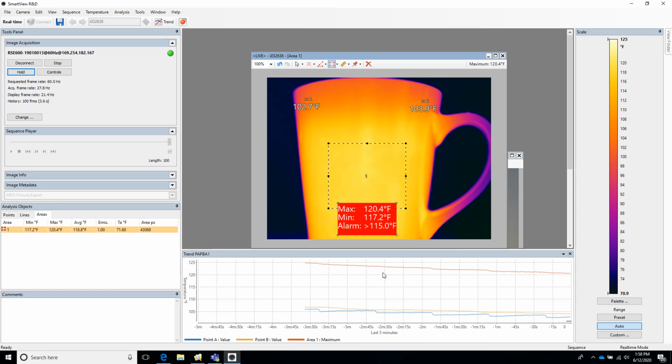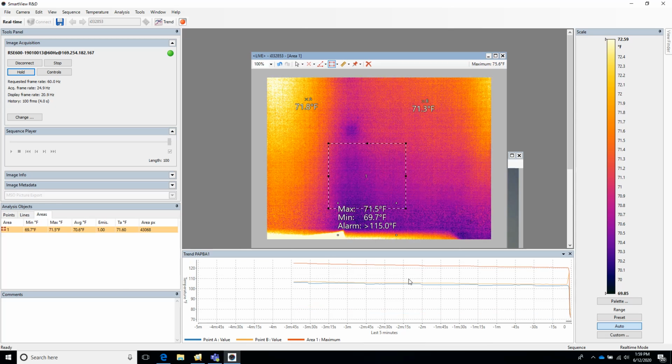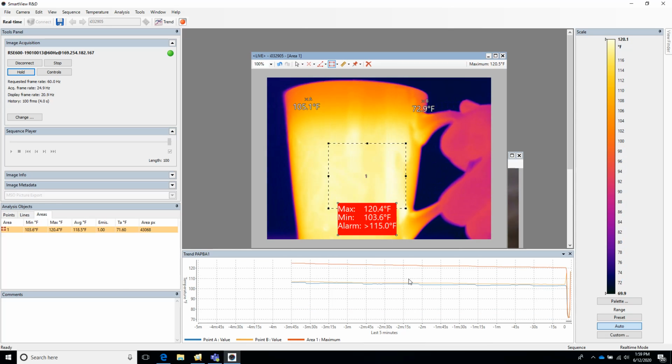Since we're above 115, the alarm signals by turning red. If I was to move the cup here, we'd see the alarm go off. And then when I put the cup back, we see the alarm come back on.